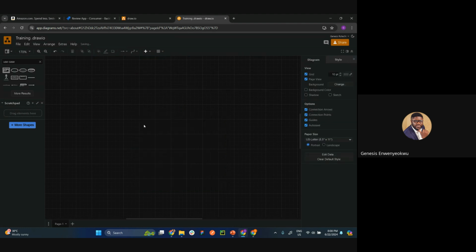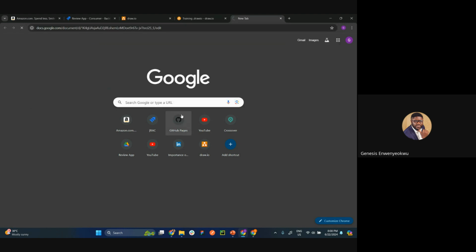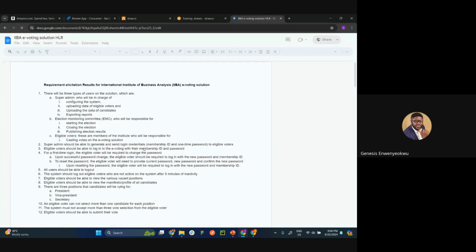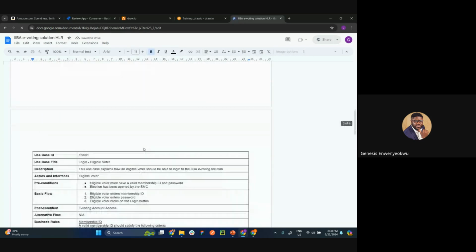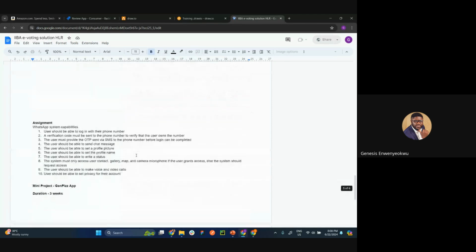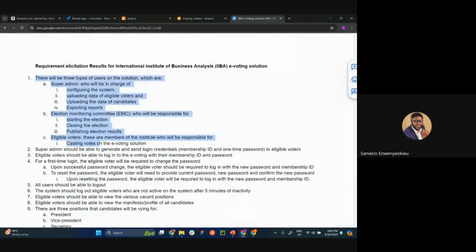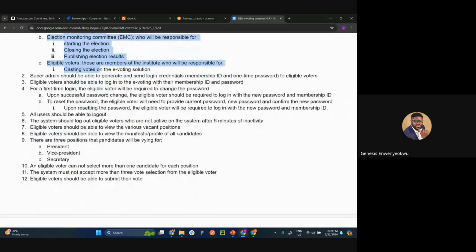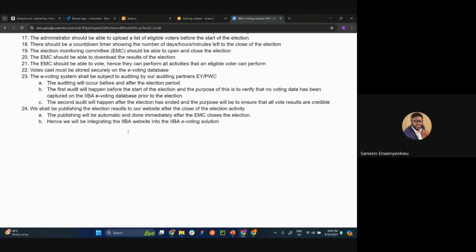We are going to now draw our use case for the IBA e-voting solution. Let me see if I have that here. Yeah, so these are the requirements that we've been working with all along, which we have written use case specification for in the past, right? I think there's no need for us to go through these requirements again. Ladies, do we need to go through them again, or should we just go ahead to draw? If you have it at the back of your mind.